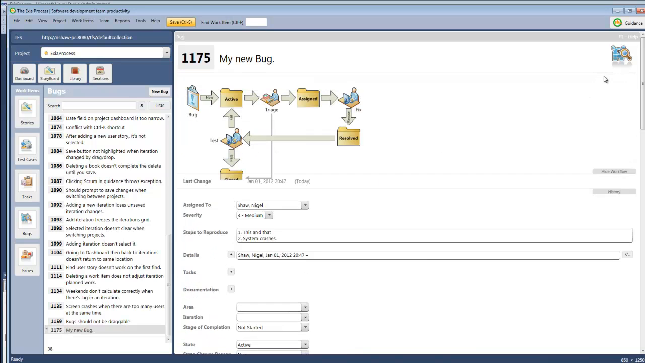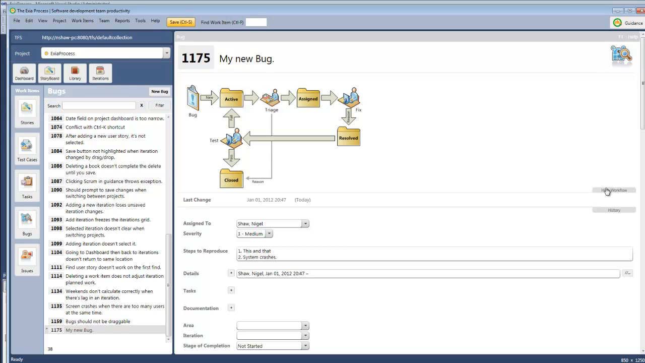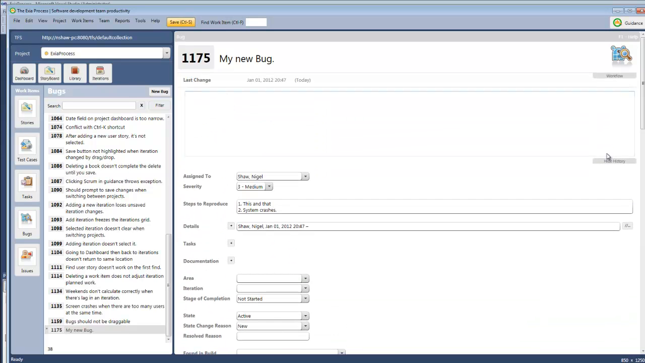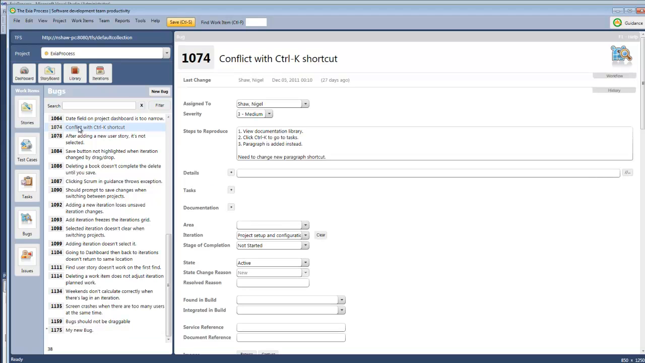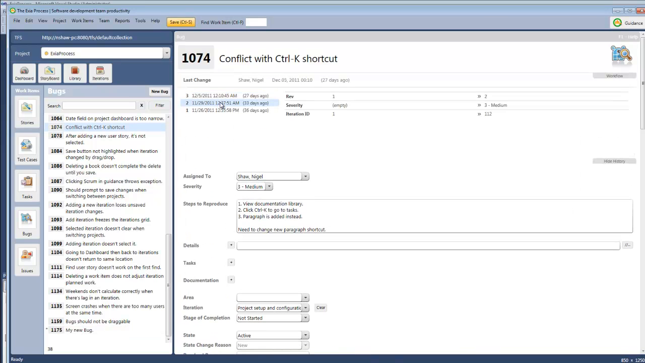We might want to see a workflow for the bug. We might want to see history for the bug. If we want to see some real history, let's have a look at something that actually has history. So it's very easy for us to browse through the history of items and see everything that's gone on with an item.